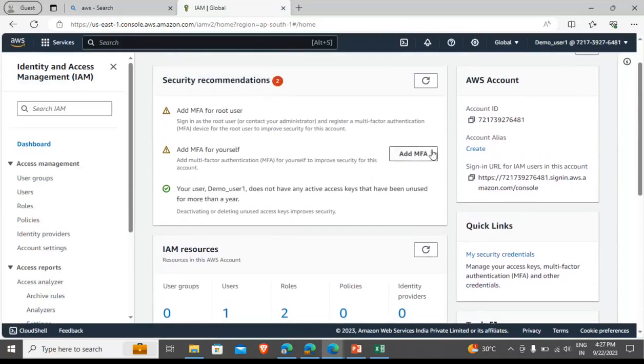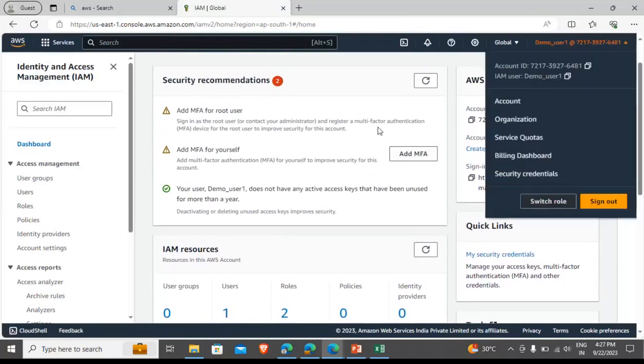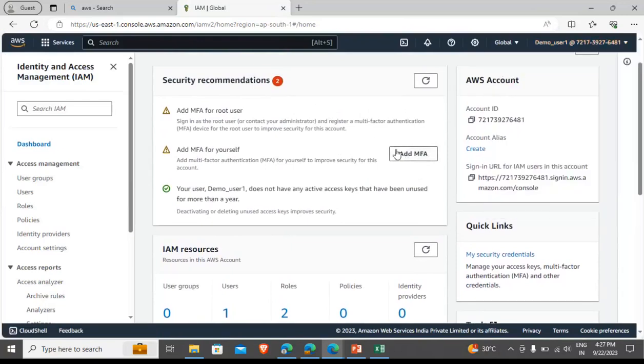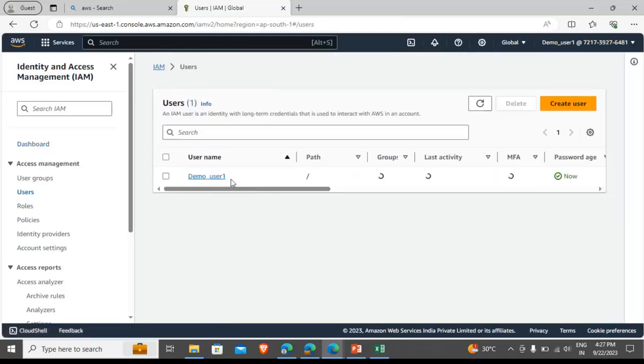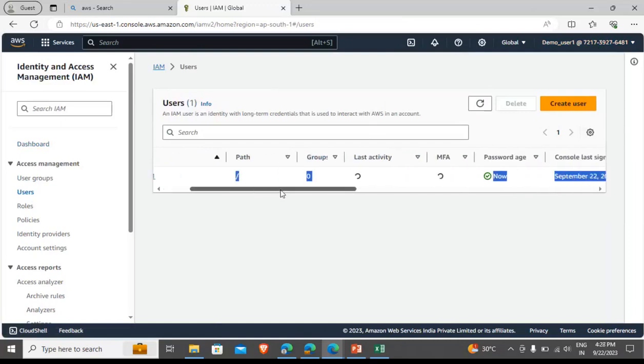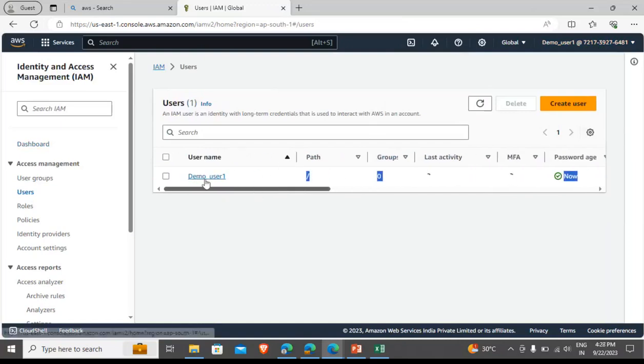And if I want to add MFA, you can add it here also. If you want to add it to this IAM user account, you can come here and add it. And here you can see the user. Now I'm in the IAM user account, and there is the user I have created. Now I have logged in using this user only, demo user one.